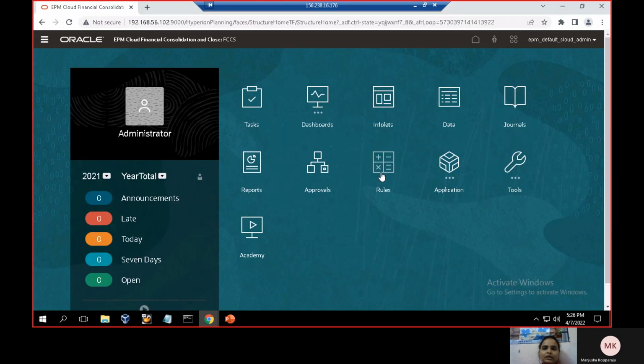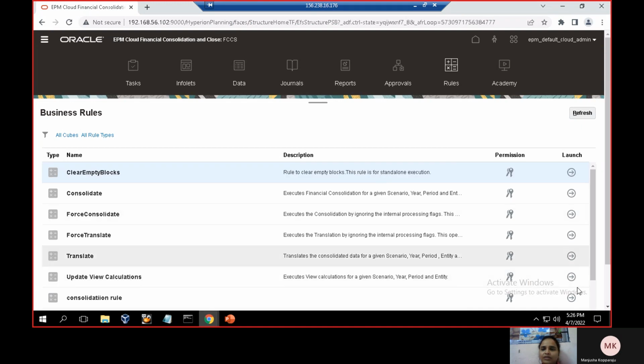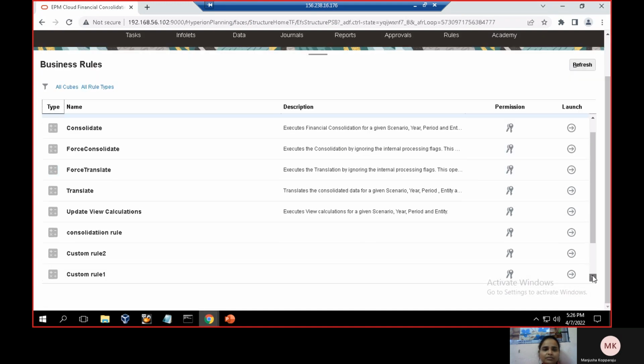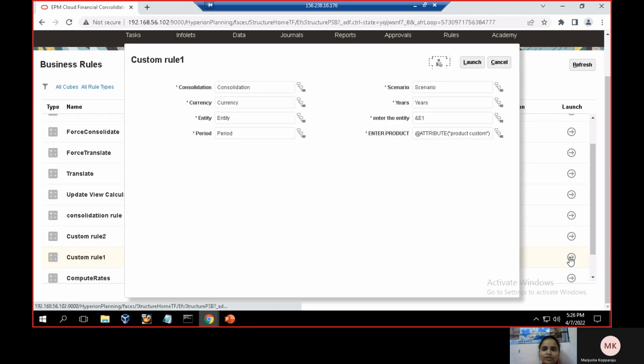You will have the rules card. Click on the rules card. So I have created custom rule 1. Launch custom rule 1 for the business rules. So here we can see: enter the entity E1 and enter the product. This is the attribute function. Attribute is a function, so it is symbolized with the at sign. For the dimensions, we show them like ampersand E1. The symbol is ampersand. For the functions, we use the at sign. So @ATTRIBUTE product dimension. Like this, we can run the business rule or launch the business rule.